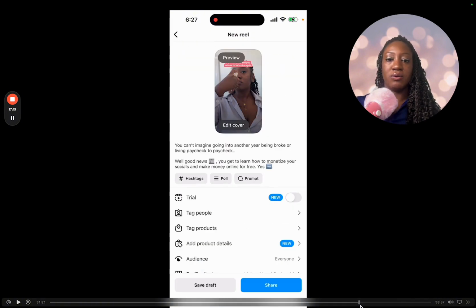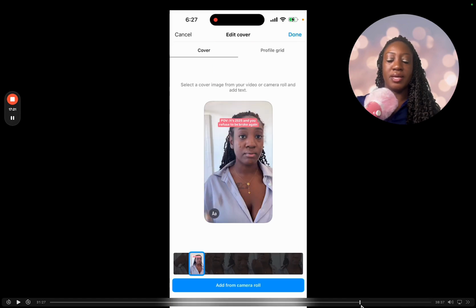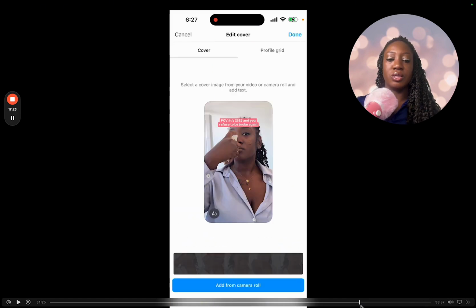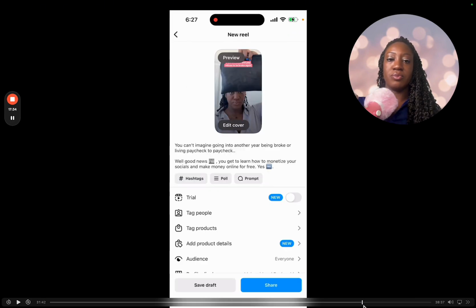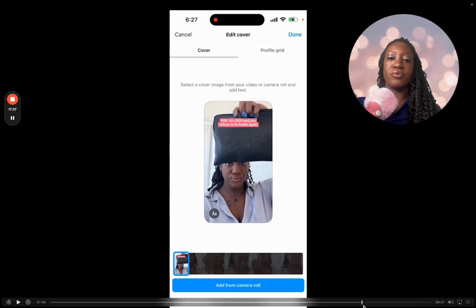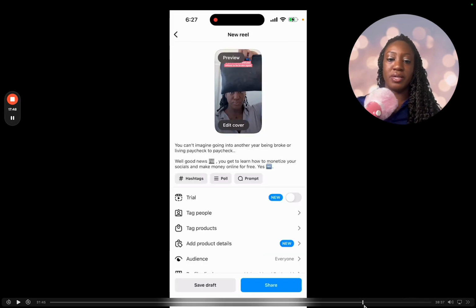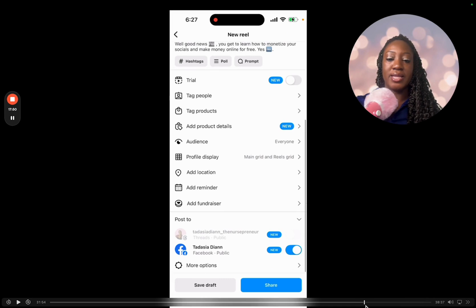All right, so now we got this. Now you're going to choose the part that's going to come up first when someone's scrolling. So I'm going to choose my hook as the first. So it's going to be POV: it's 2025 and you refuse to be broke again. Somebody's going to be like, okay, and what? Let me click this and see what else. That's how you draw people in. All right, so boom, we got that.